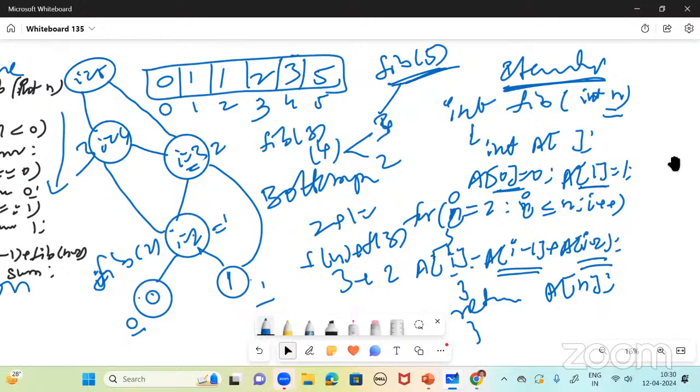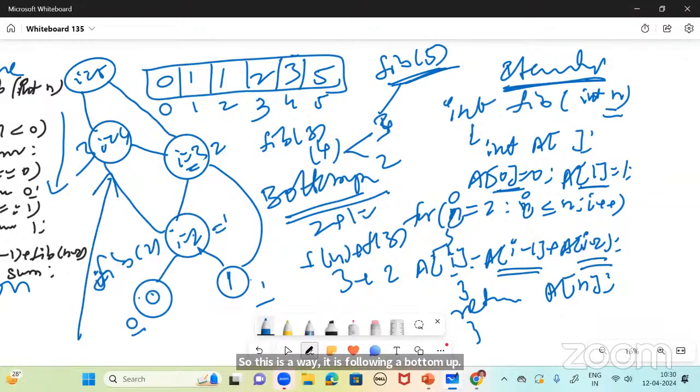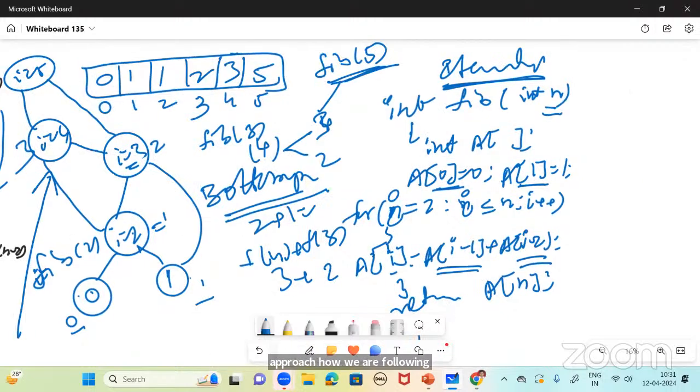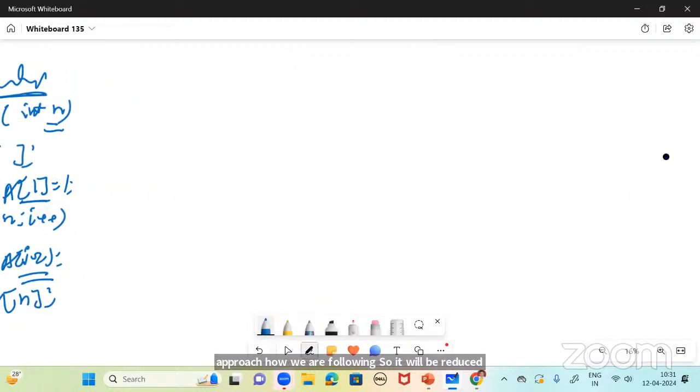Yeah. So this is the way we will calculate it, following a bottom-up approach. So bottom to top we are calculating, bottom-up approach. So this is an introduction about the dynamic approach, how we are following it, and how the number of calculations is reduced as it follows the dynamic approach.